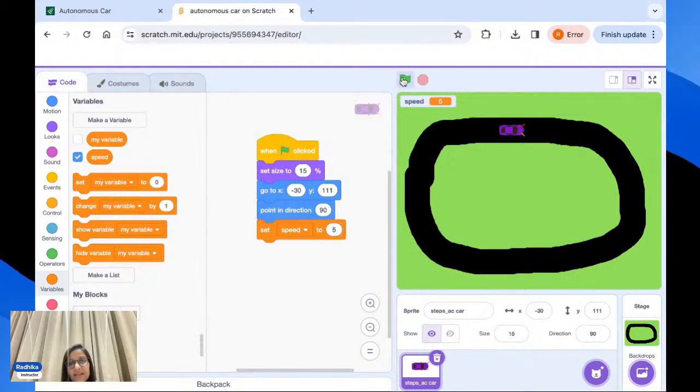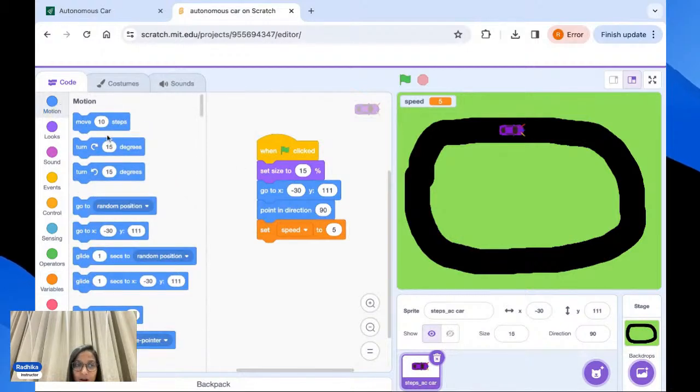Now, currently, this is not going to do anything, all right? It's not going to move at all, because to move it we need something to do with the motion move block. So just creating a variable speed and setting it to 5 does not mean that the car will move. We will need to actually set the speed into the move block, which we are going to do now.